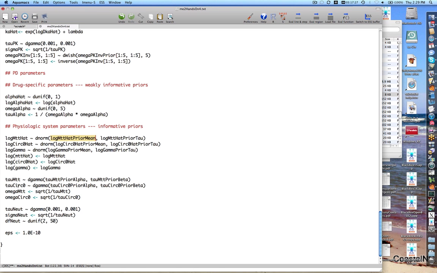Similarly, as I was pointing out, in the case of the gamma distributions, they're parameterized in terms of two parameters, but those two parameters are not a mean and a standard deviation, or a mean and a precision, or anything. They are related to the means and variances of those distributions, but they are not equivalent to them. So I'll show you how to do that again in the R script. So inside the R script, I calculate the appropriate quantity here, this tau MTT prior alpha and tau MTT prior beta, and again pass those as parameters.